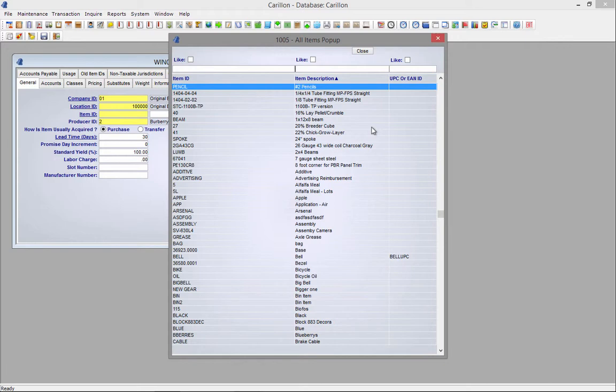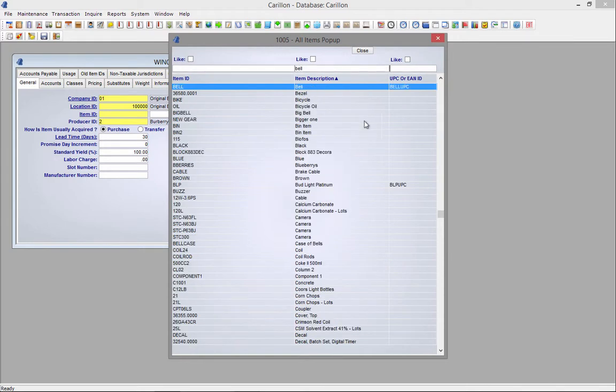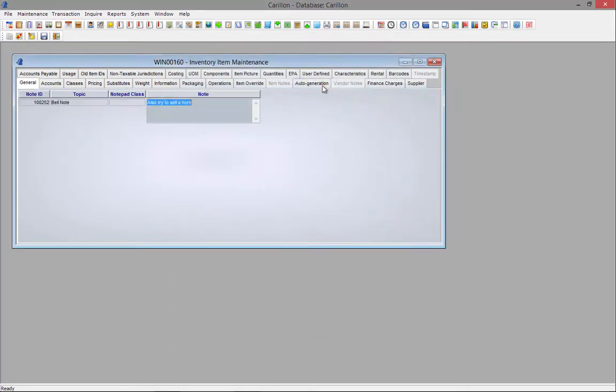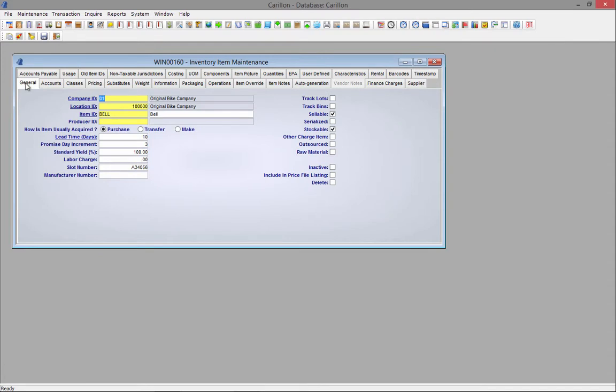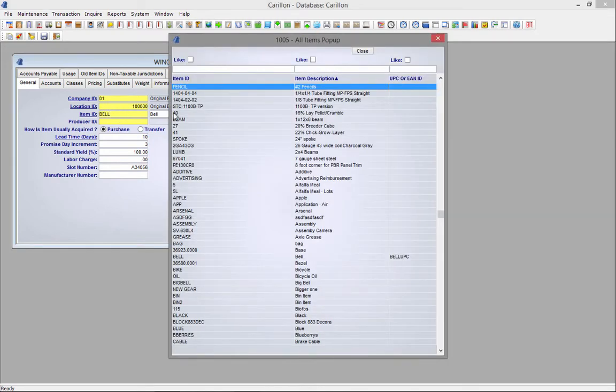But to use it just like an old pop-up, you'll notice that it comes in, it's sorted by the second column. I can type in as much as I want of a partial ID and hit tab, and then I can double-click to return it. So if I want to use new pop-ups exactly the same way I used old pop-ups, I can do that. However, there's some new functionality. You'll notice this little arrow next to the item description.